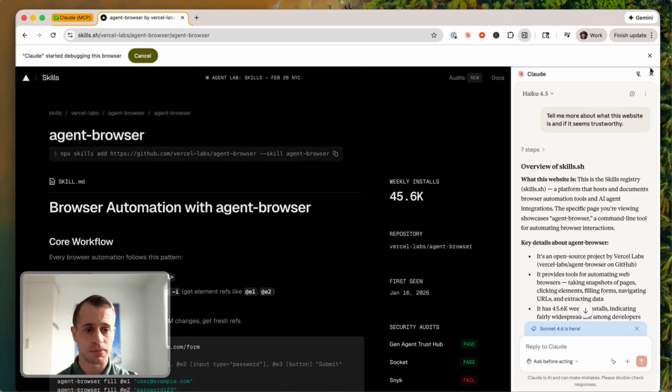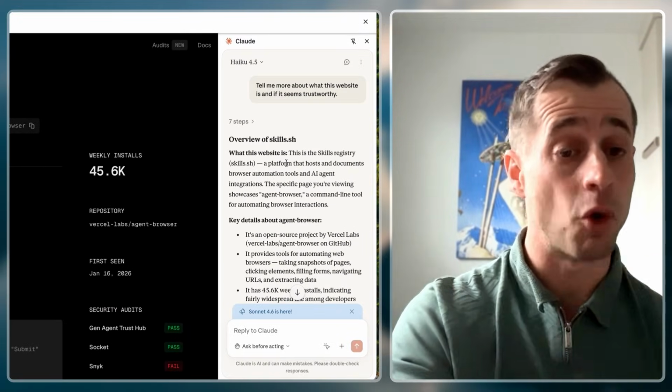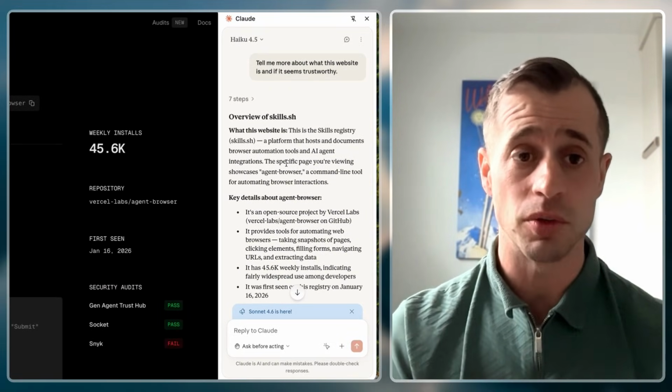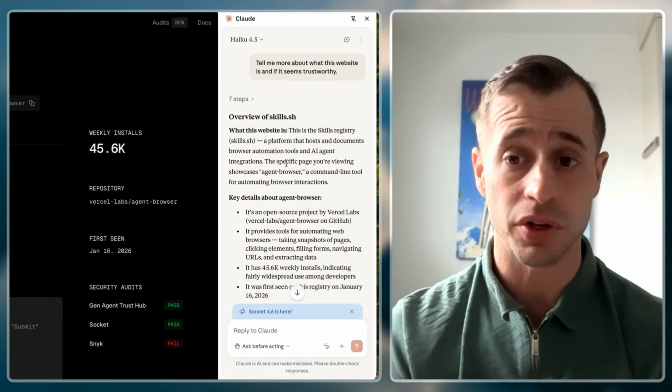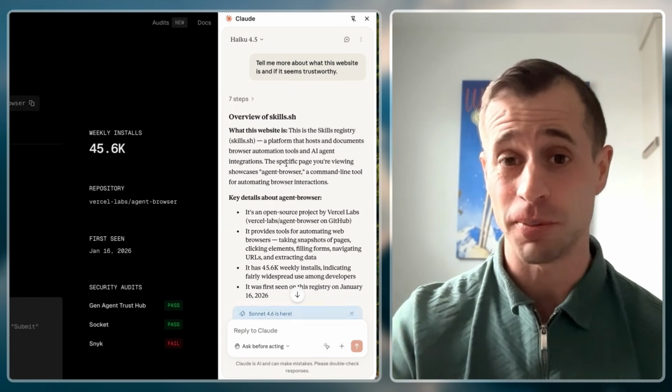Hey, what this website is, etc., right? Now this could do a lot more. It could fill out forms for you. It could browse for you. It can go and do different research for you. It's really powerful. So don't forget to download the Chrome extension.